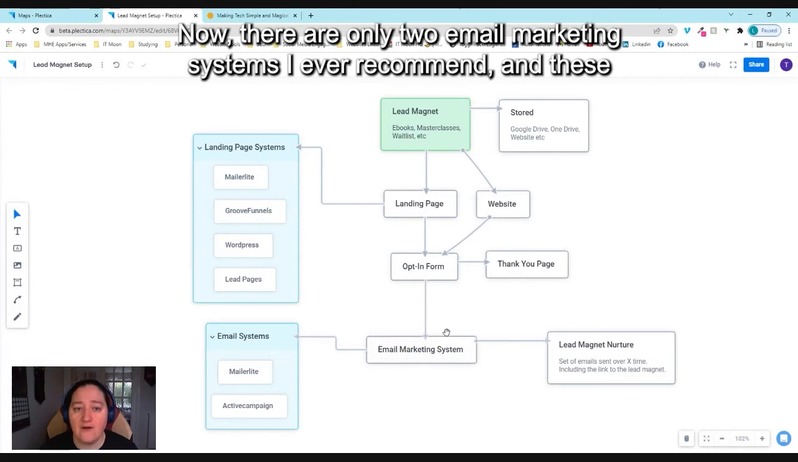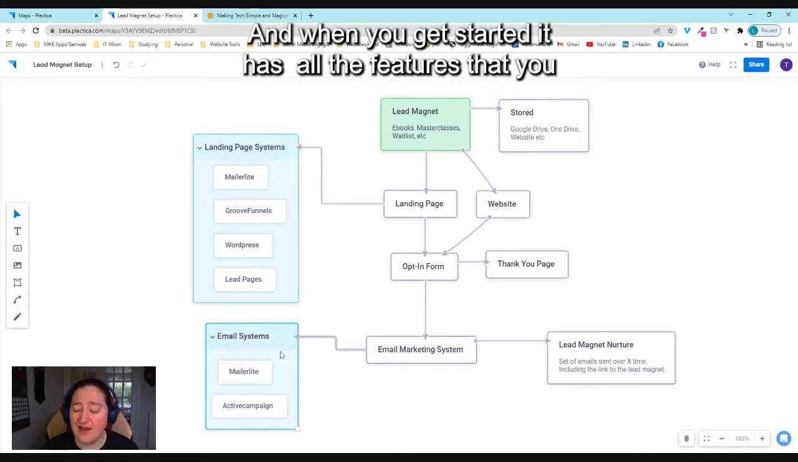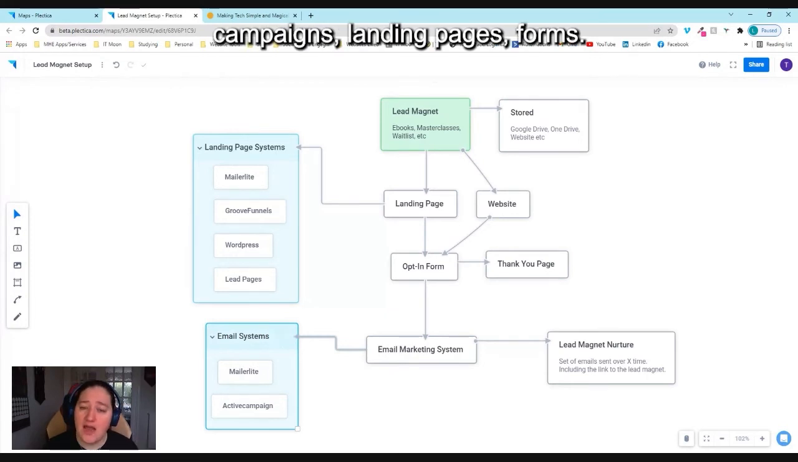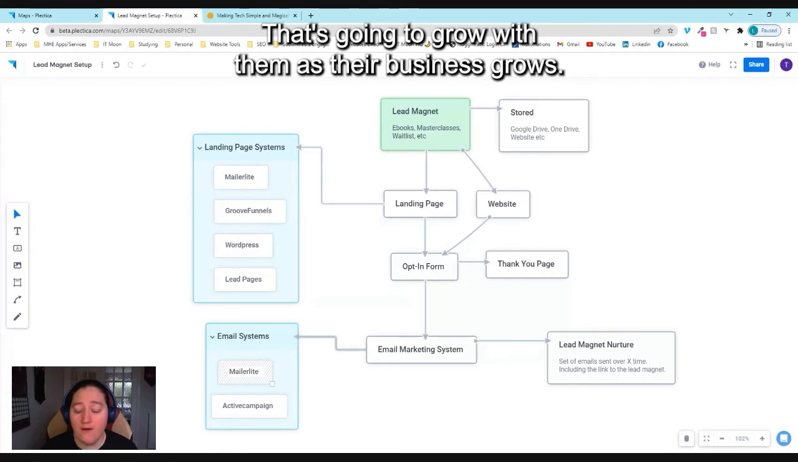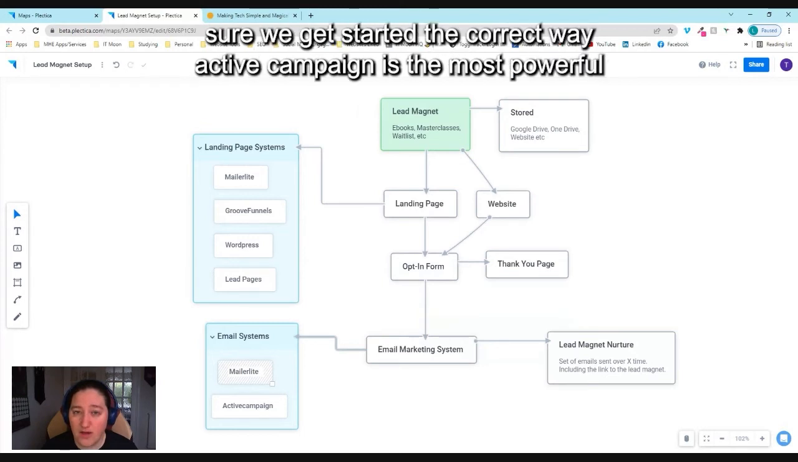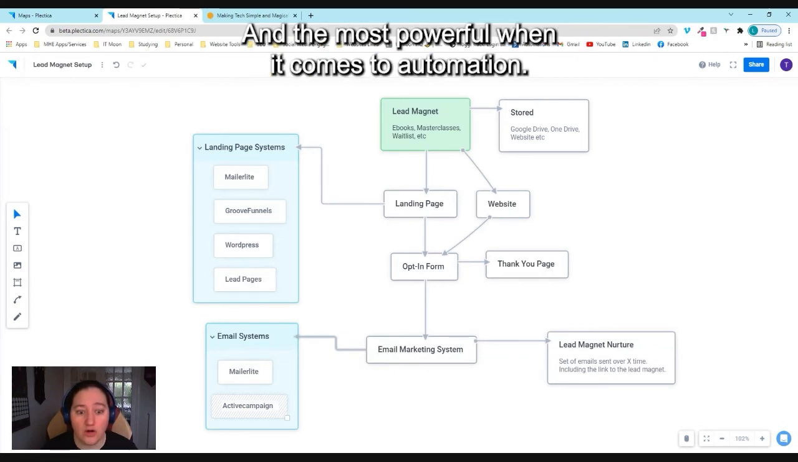And then after that step, we want the information they typed into that form to go into our email marketing system. Now, there are only 2 email marketing systems I ever recommend. These are MailerLite, because it's free, and when you get started, it has all the features that you need: automation, campaigns, landing pages, forms. And ActiveCampaign, my recommendation for people who want to start off using software that's going to grow with them as their business grows. People who already have a decent sized business and want to get started the correct way: ActiveCampaign is the most powerful email marketing system out there and the most powerful when it comes to automation.